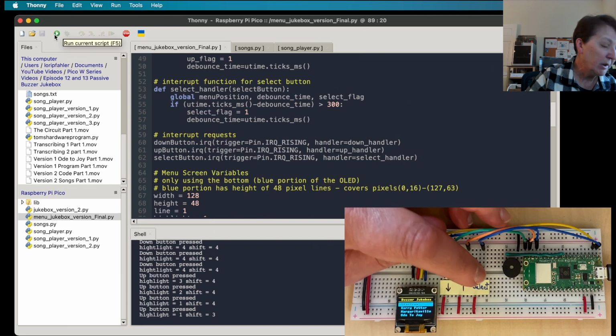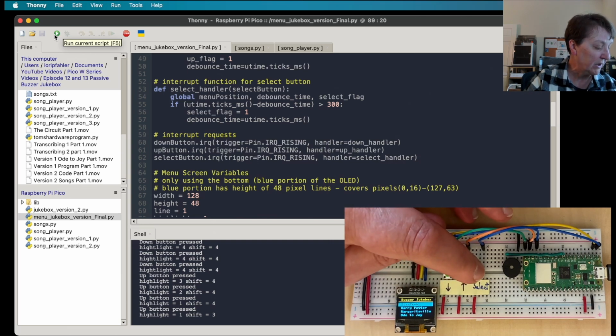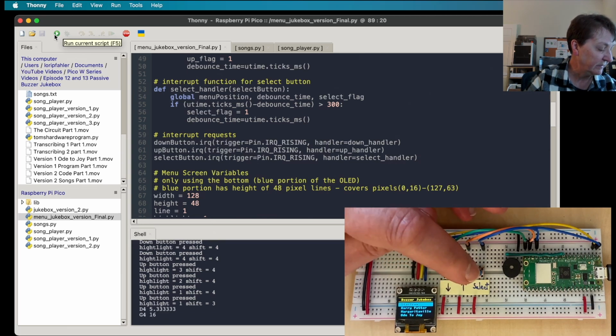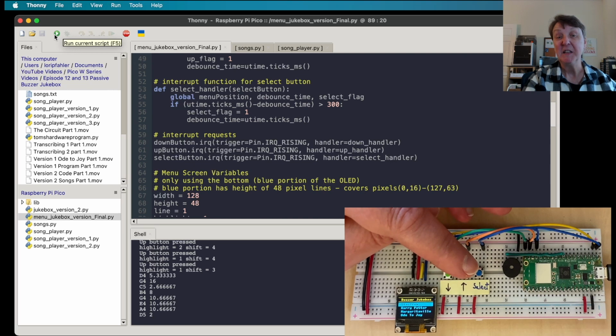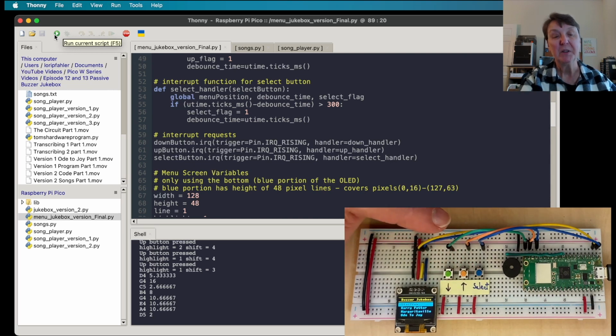And let's play Star Trek. So let's press the select. Oh, that's a nice short one. Now you'll see in the song player I still have the printing of the note and the duration, so we can see that. Again, another thing that maybe you'll want to comment out later on.